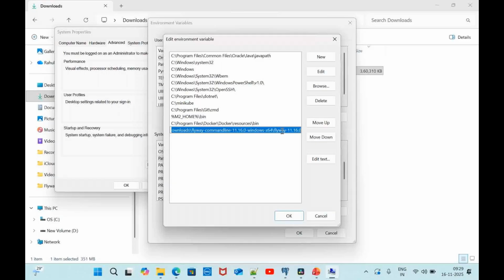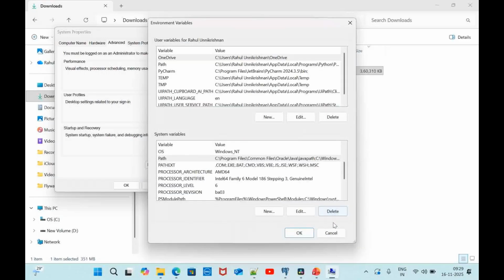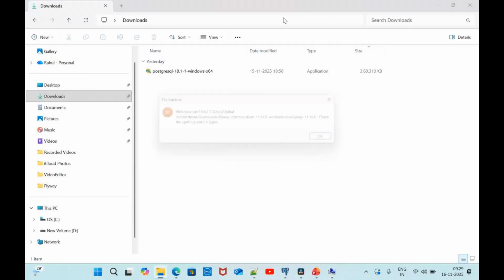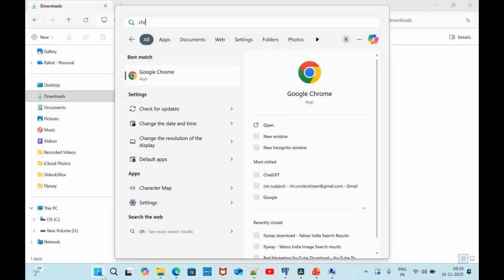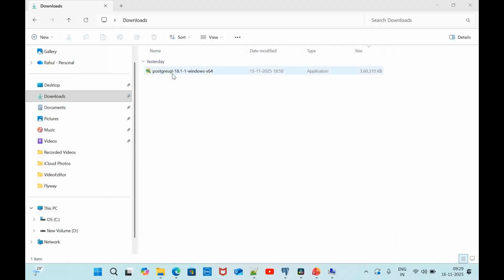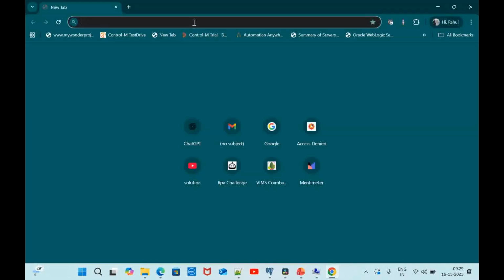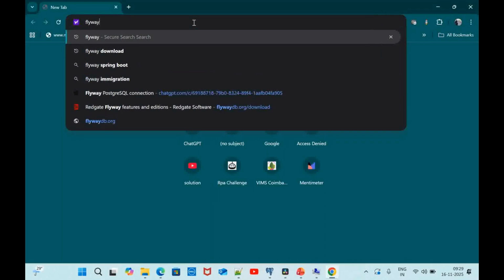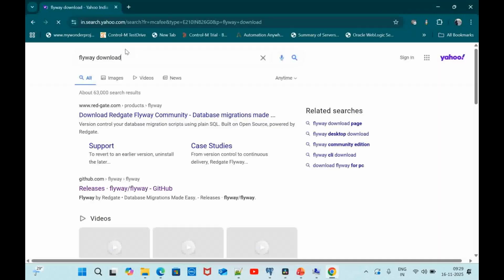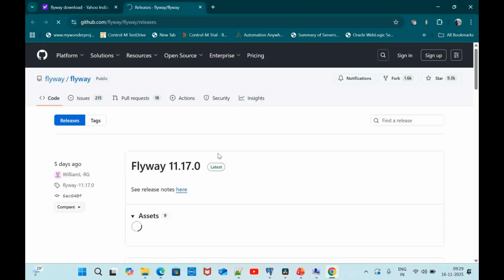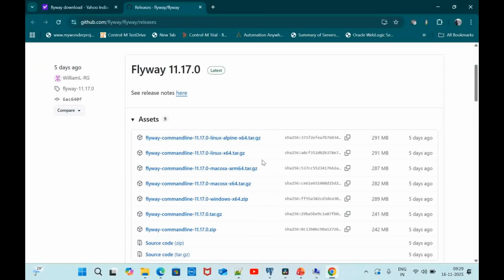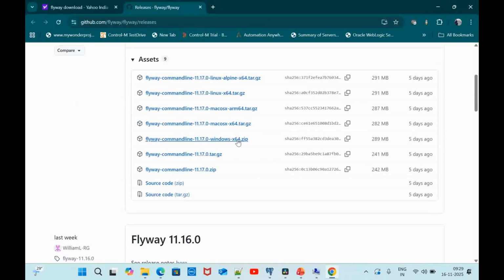Let me take this path and see. So it is not able to recognize this. So what I'm going to do is go to any of the browsers. Let me go to Flyway download. I'm going to download from here. And mine is Windows, right? So I'm going to download this.